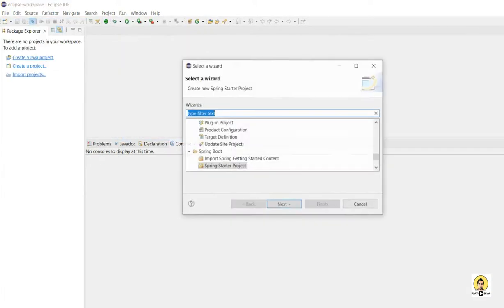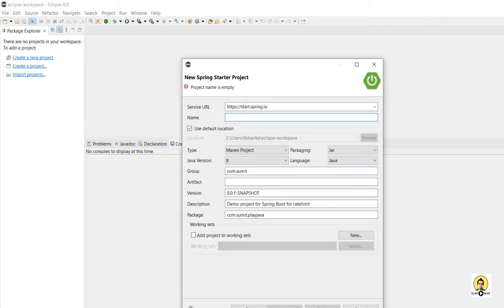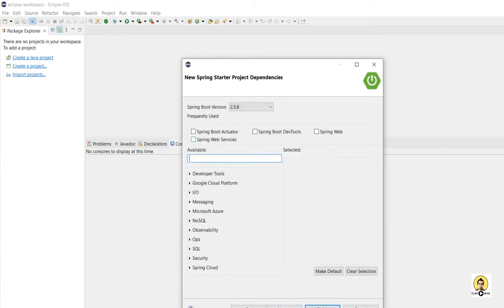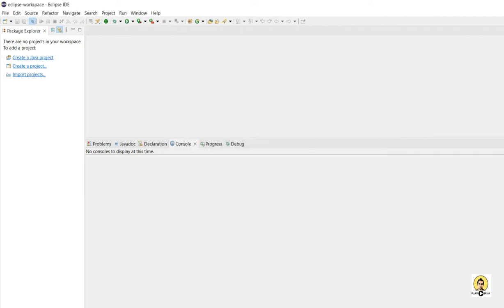So here I am in my Eclipse. I will start a Spring Starter project. So I am going to create a Spring Boot project. I will provide the name as docker-demo, and the package will be com.suvin.playjava, and the description will be demo project for Spring Boot for Docker. I want these dependencies, that is web, actuator, DevTools and services. Click on next and finish.